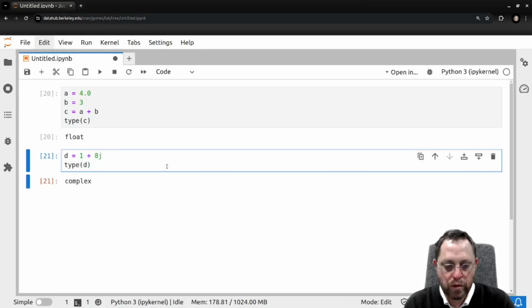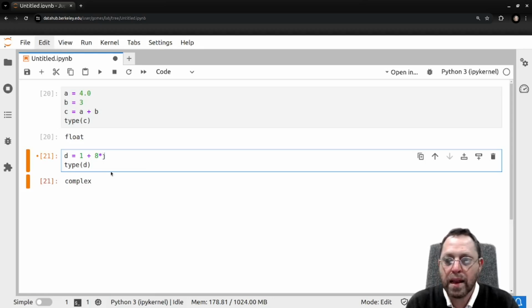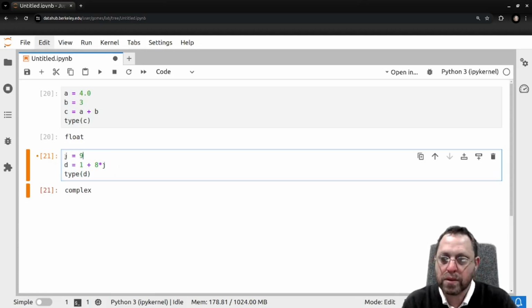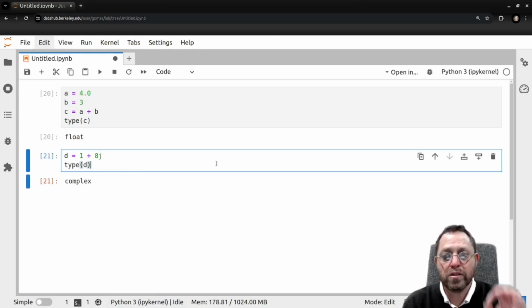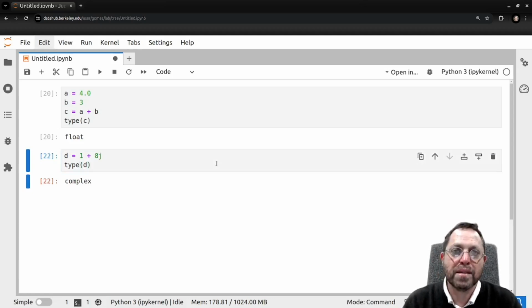Notice that I did not do 8 times j, where the asterisk is for the times symbol. That's because if I did that, then it would expect that there's a variable called j, such as j is equal to 9, and it should multiply 8 times 9. If I did that, that would work. But if I have not defined j, then this will give me an error. Whereas if I remove this, then Python knows to interpret that j as the square root of -1, and it gives me a complex number.